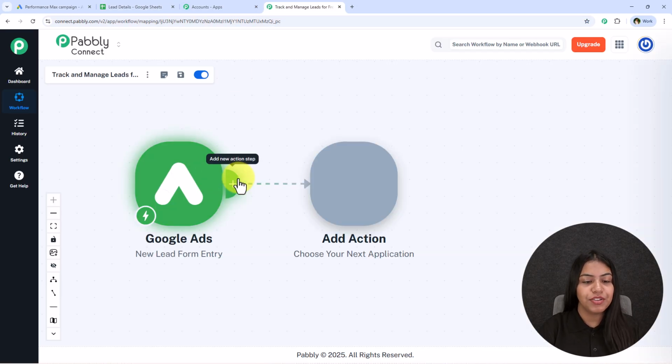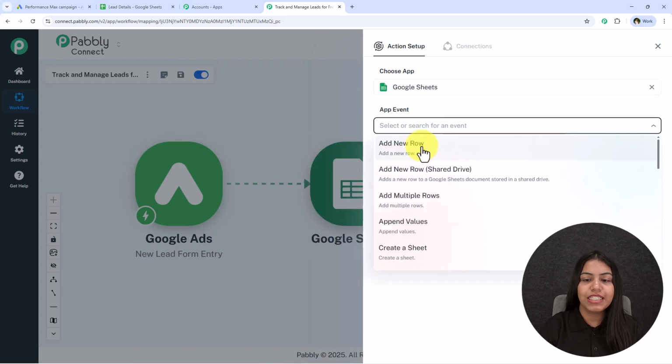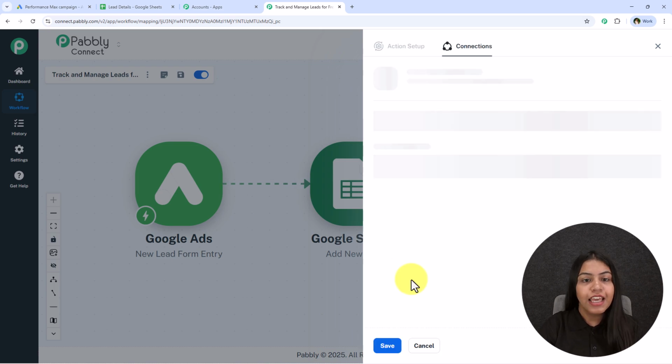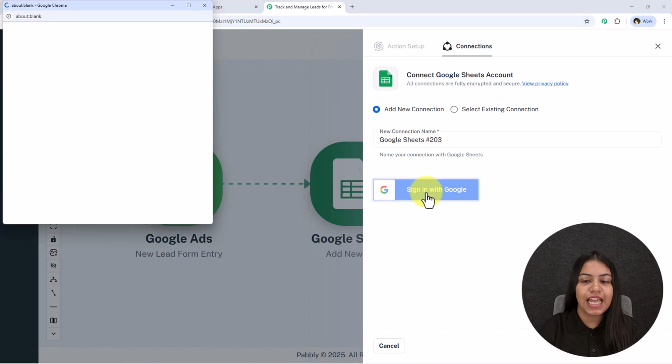So to do this, I'm going to click on this Add New Action step, search for my action application which is Google Sheets, select it. For the event, I'm going to select Add New Row and click on this Connect. If you have already created a connection between Google Sheets and Pabbly Connect, click on the Select Existing Connection and then Save. But if you haven't, click on this Add a New Connection and then sign in with Google.